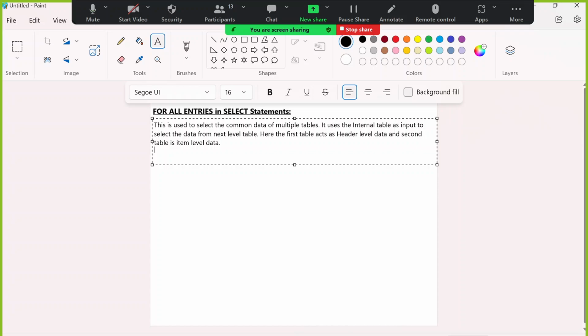Okay. So here, for example, if you take our employee tables example, the ZMO employee master data table acts as a header level data table, right? And the next level tables act as item level tables, like department data or salary data or attendance data. These tables act as the item level data for the header level data, parent and child. Okay. So first we select the header level data and we pass that internal table with header level data as input to the item level data select statement. Then you are going to get the common records of both tables.